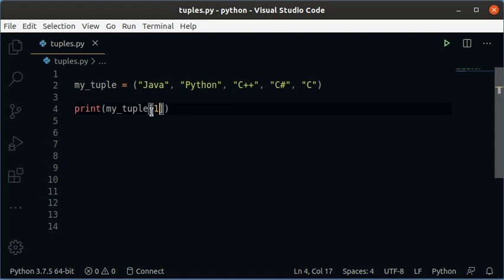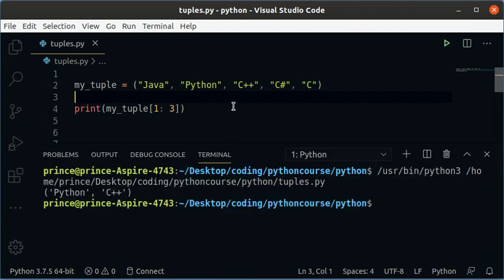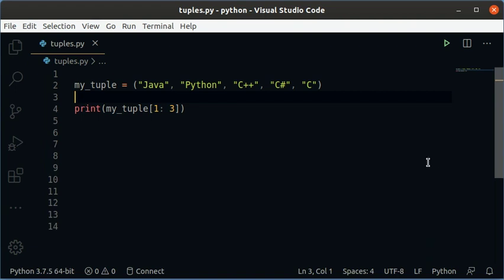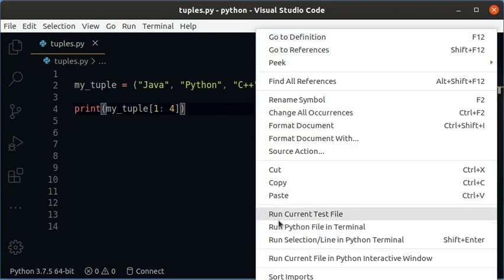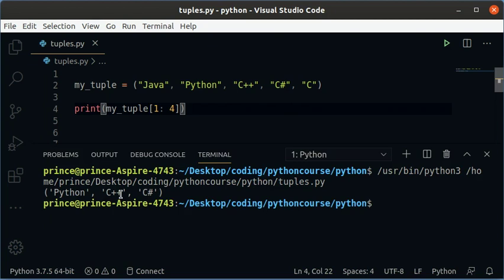We want to start printing from 1 because the index of Python is 1, and we want to end at the index of this is 1, this is 2, and this is 3, and then we put a colon and then 3. But if you run this, we will not get C# because the last element within our range will be excluded. Let me run this so that you can see what I mean. If I run this, you see we do not get C#. To get C#, we include 4 because the last element within the range will be excluded. If you run this right now, we will get C# included.